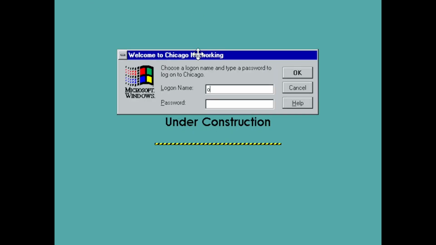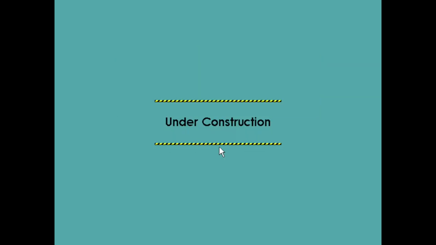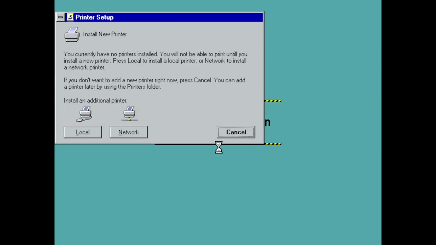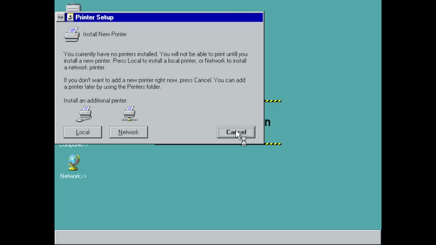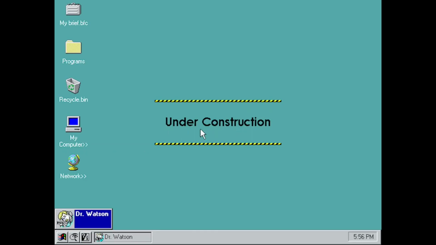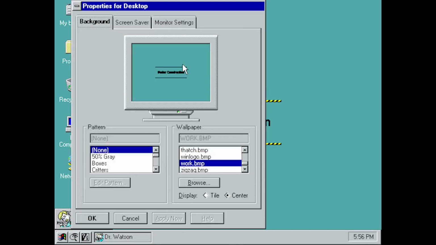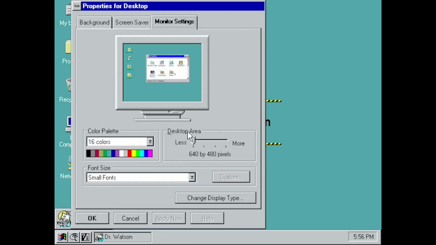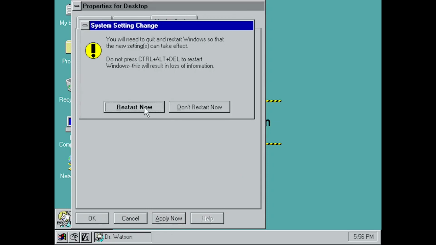Okay, now it works. Just gonna put in Orbitron. Gotta cancel. And there we go. Now, since I set up the graphics card, I should be able to get 1024 by 768 with 256 colors.